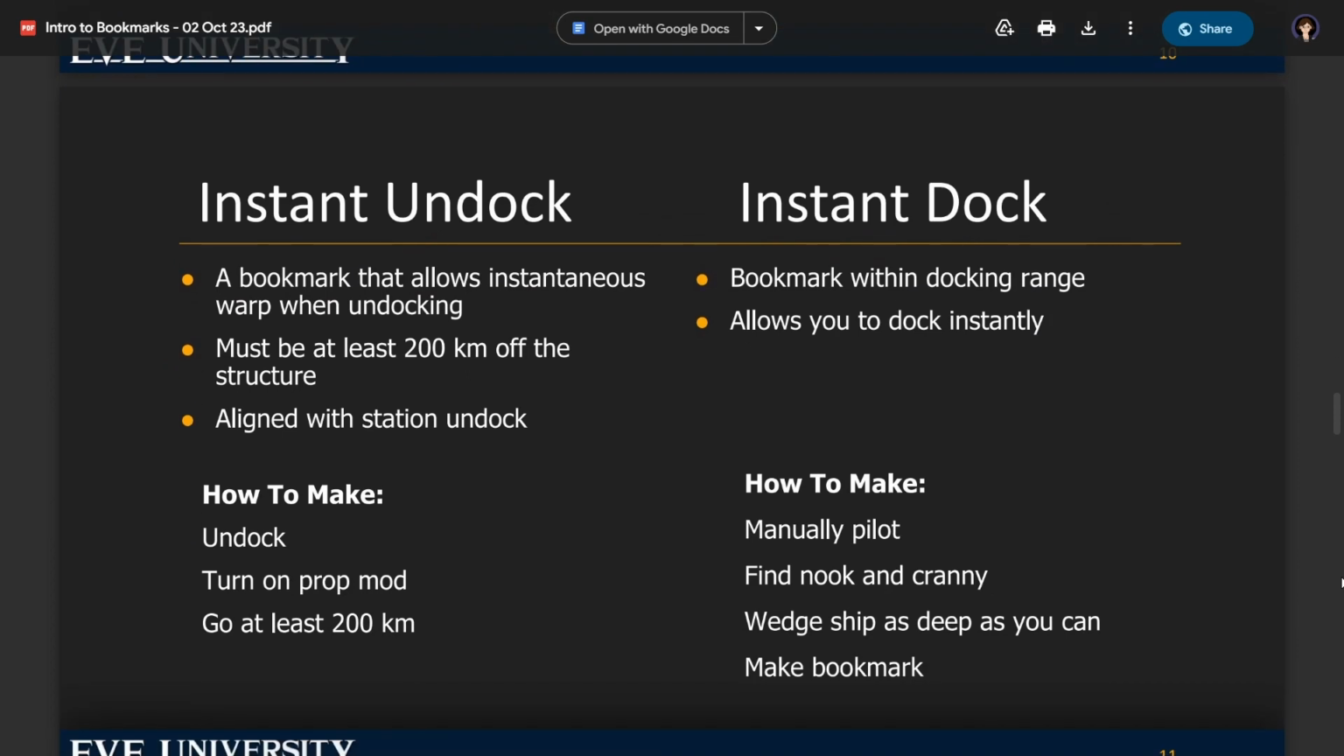So we talked about what instant undocks and instant docks are. Now let's talk about how you make them. For the instant undock, you're going to want to be in a ship that can move fast, like a light frigate. Get in your Atrons, your Merlins, your Condors, your Punishers or your probes, whatever. But get in something that's fit with a micro warp drive.